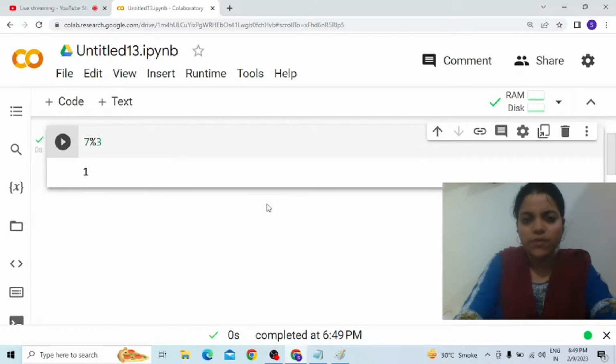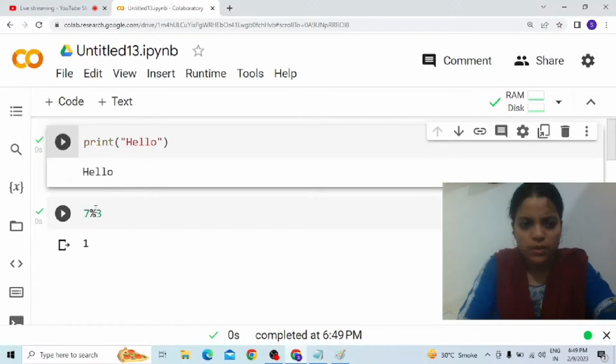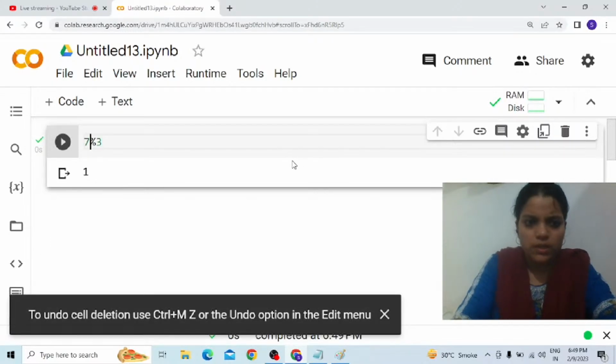Fine. So that is giving you 1, because 3 twos are 6 and the remainder is 1. For the people who are wondering why only this much, why only 1? Let me delete this cell.